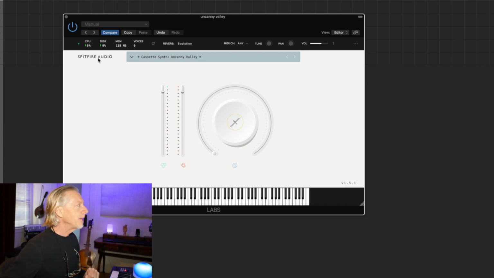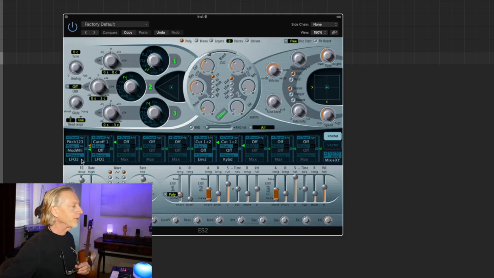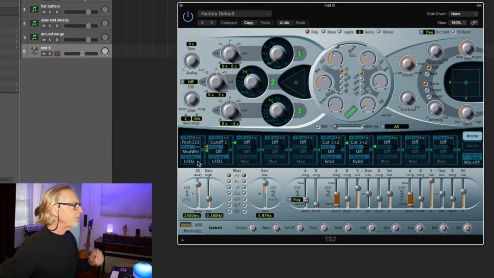Now, I just want to give you a quick reminder of what that's like. Let's look at this ES2 in Logic. So in this particular synthesizer, the LFOs, LFO 1 and 2, are mapped to control a couple of different things. LFO 2 is mapped to control pitch, and LFO 1, you can see it right here, is mapped to control cutoff. Now, right now, LFO 1 is just running freely. Here we go.